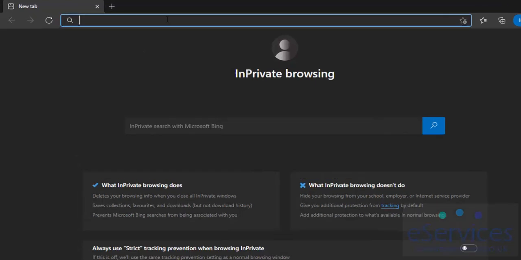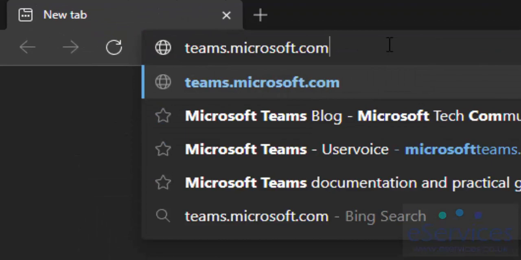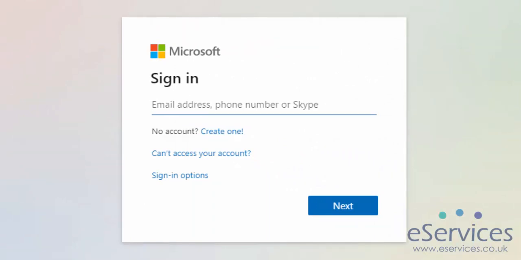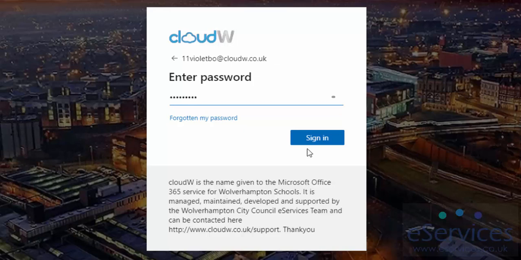But all you do is in the address bar at the top, type in teams.microsoft.com. Press enter. It will then ask you to sign in. So sign in with your child's email address, which is usually two numbers, their first name and their surname, but that may be different. It depends on the school. And then you put the rest of the email address in, click next, pop in the password, click sign in.